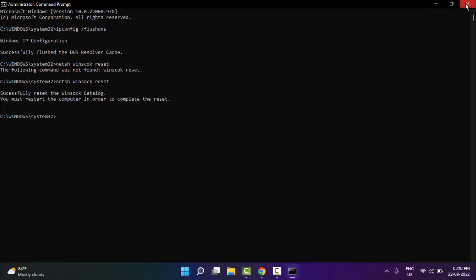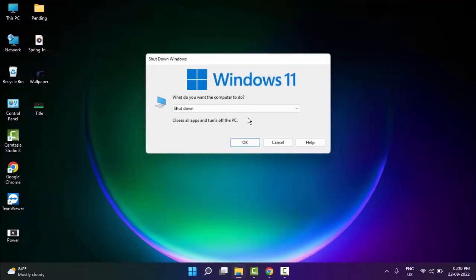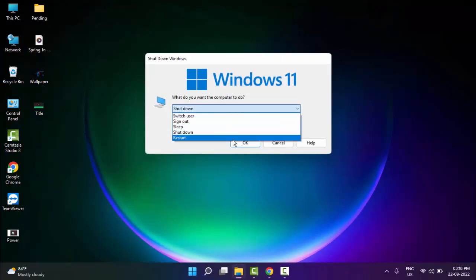Now you close this command prompt and restart your computer. Hopefully guys it will fix your problem.